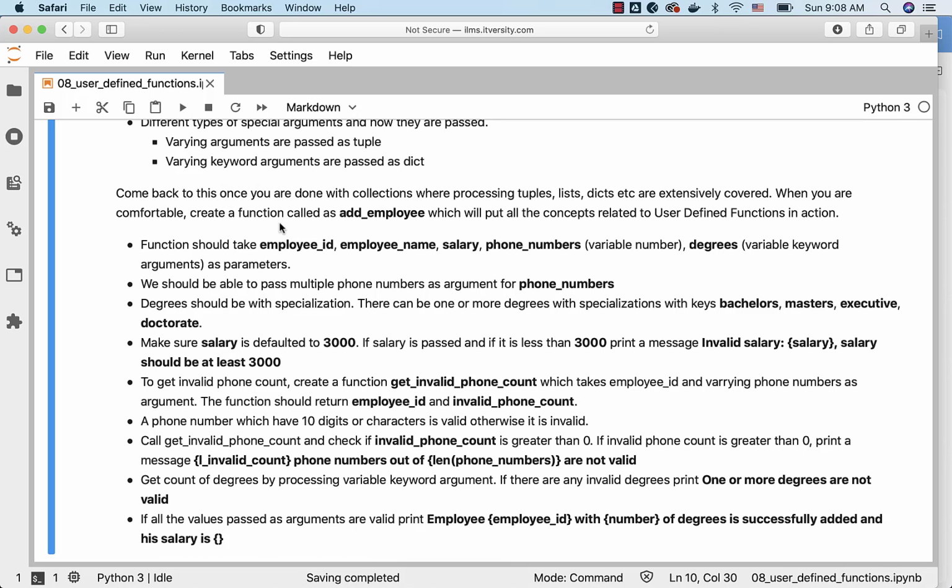I'll be going through defining a function called add employee where all the concepts that are relevant to user-defined functions are covered. However, if you could not understand some of the concepts, come back to this once you are done with collections, where processing tuples, lists, dicts are extensively covered. For now, I will just walk you through the requirements and I will walk you through the solution just to go through it and see if you are able to understand as much information as possible.